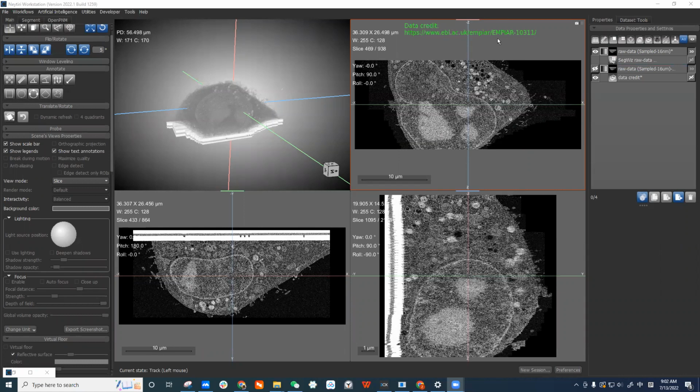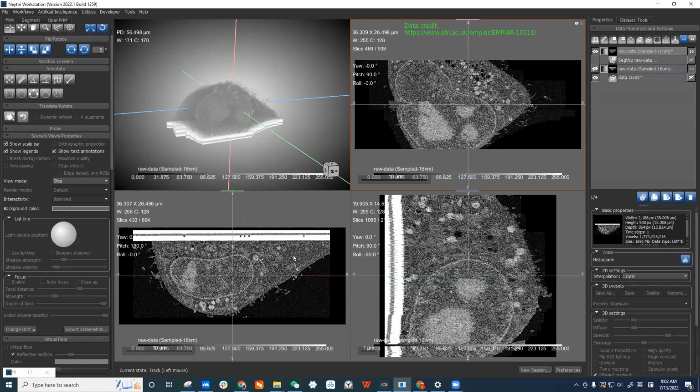This is a data set of FIB-SEM, which I downloaded from here. It's a public data set. Everyone can use it. Basically it's a HeLa cell, the FIB-SEM image stack.